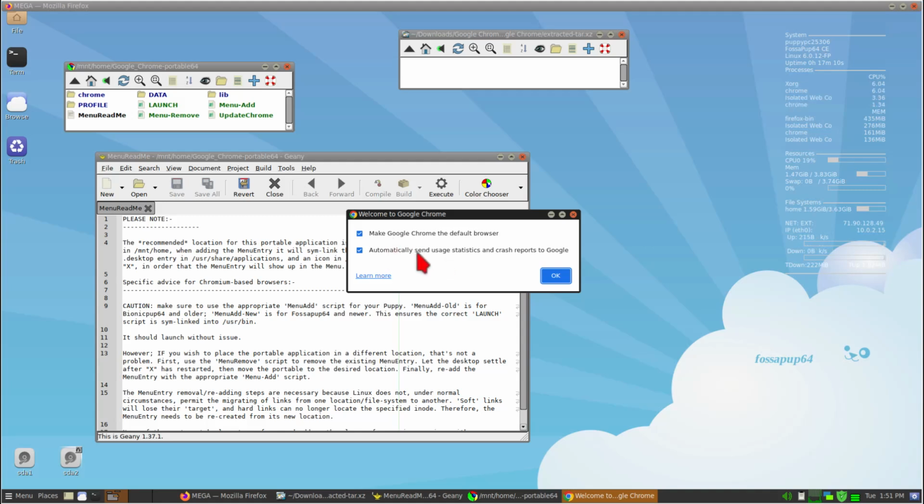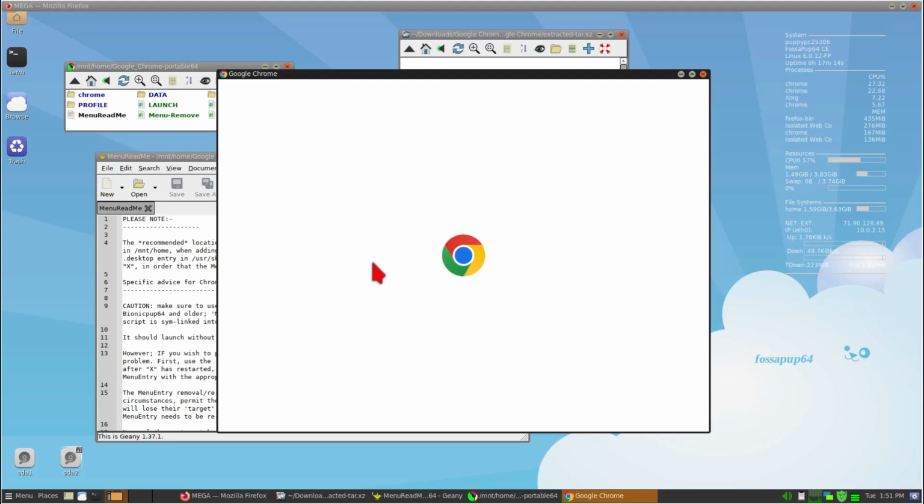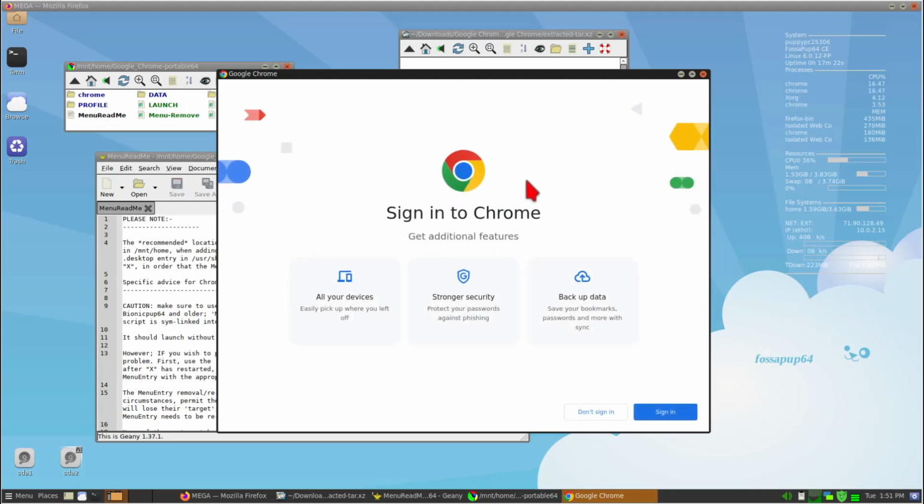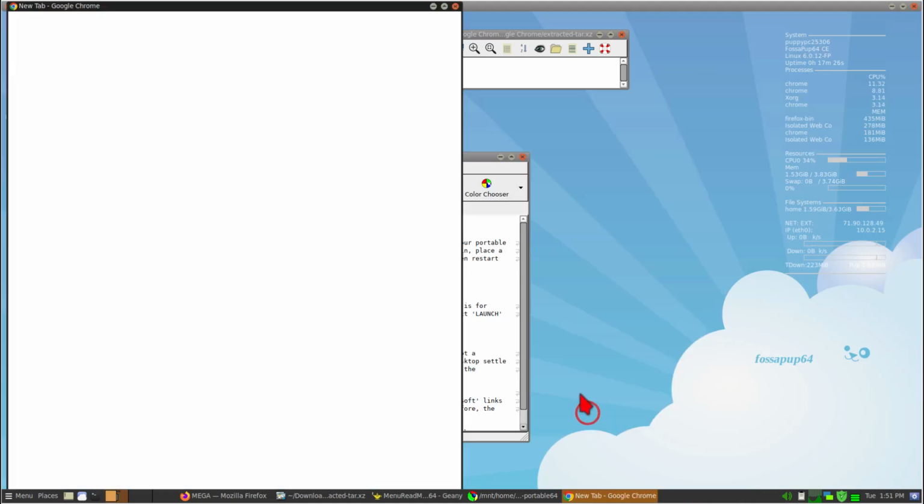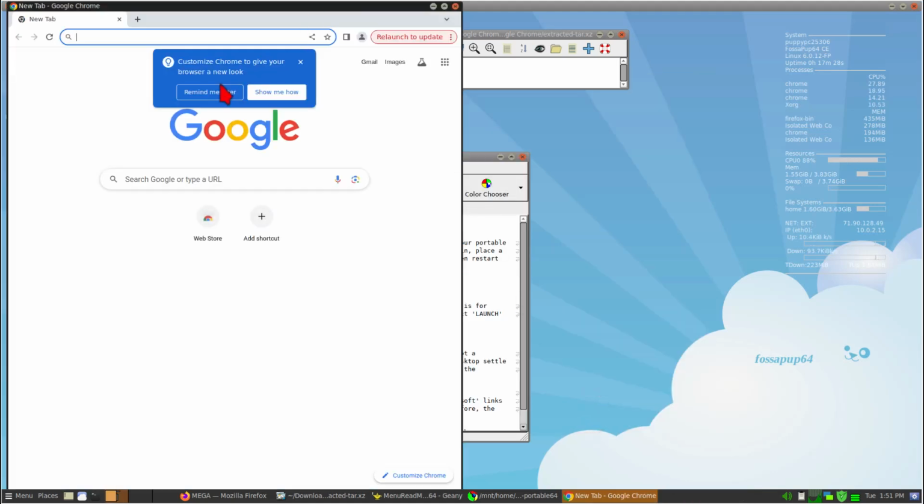I do want it default. I do want to send usage, so I'm going to tell it OK. Those are all choices you can make. I would choose sign in to Chrome so that this was like a Chromebook. Right now, though, I'm going to choose don't sign in. Remind me later, and then I want to highlight this. To update Chrome, we need to do a special step.